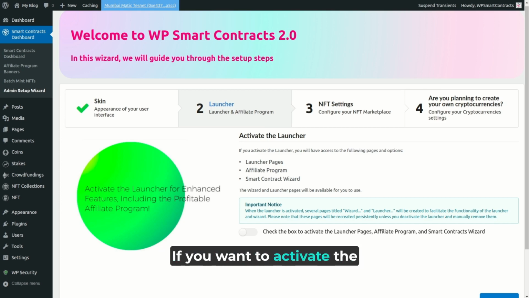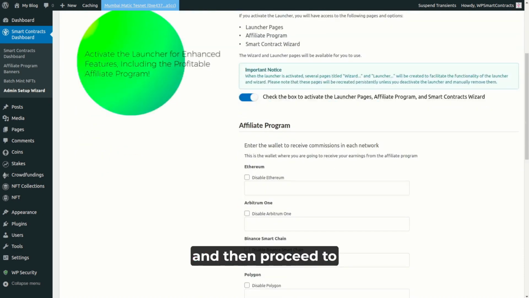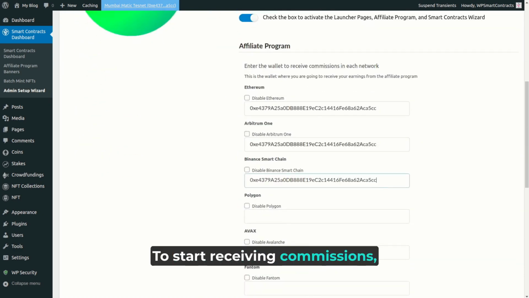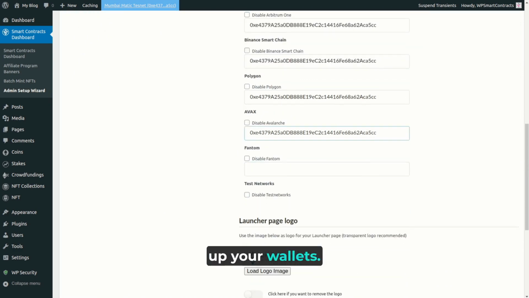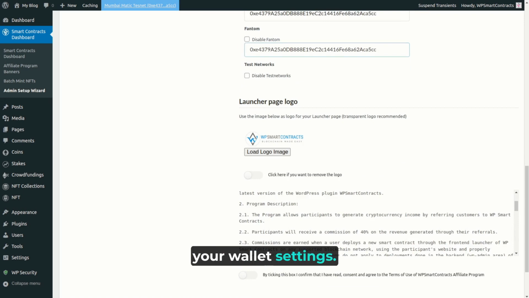If you want to activate the affiliate program and launcher, simply click on the provided checkbox, and then proceed to the next step. To start receiving commissions, you'll need to set up your wallets. Follow the on-screen instructions to configure your wallet settings.